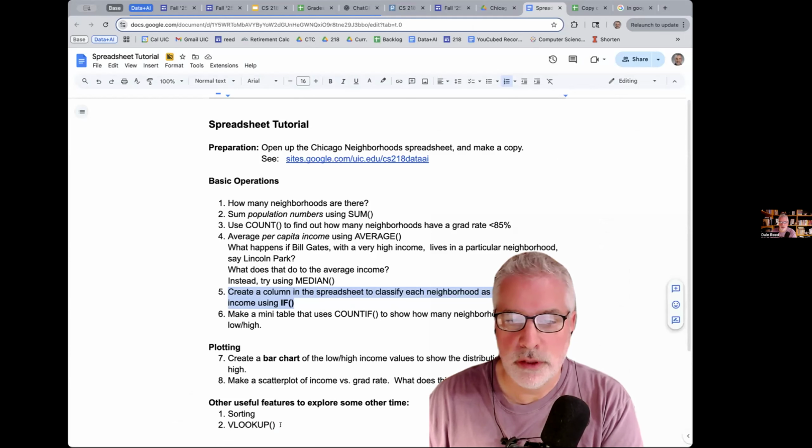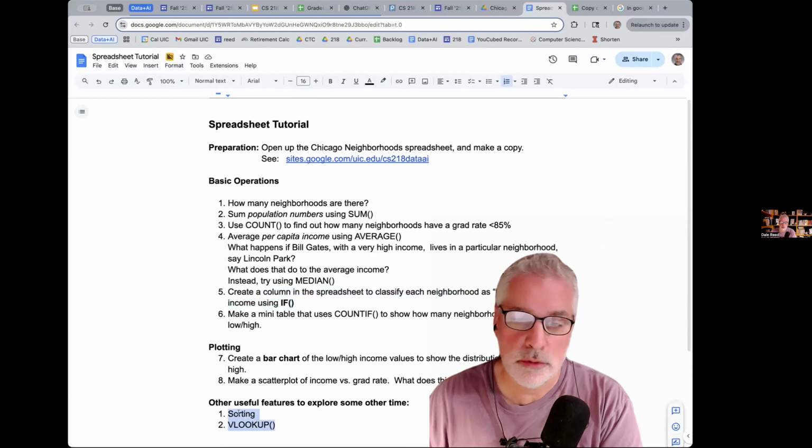Okay. Some other features to explore some other time. Sorting. We saw a little bit of that with a table. And VLOOKUP, which is really powerful, but not for this video.